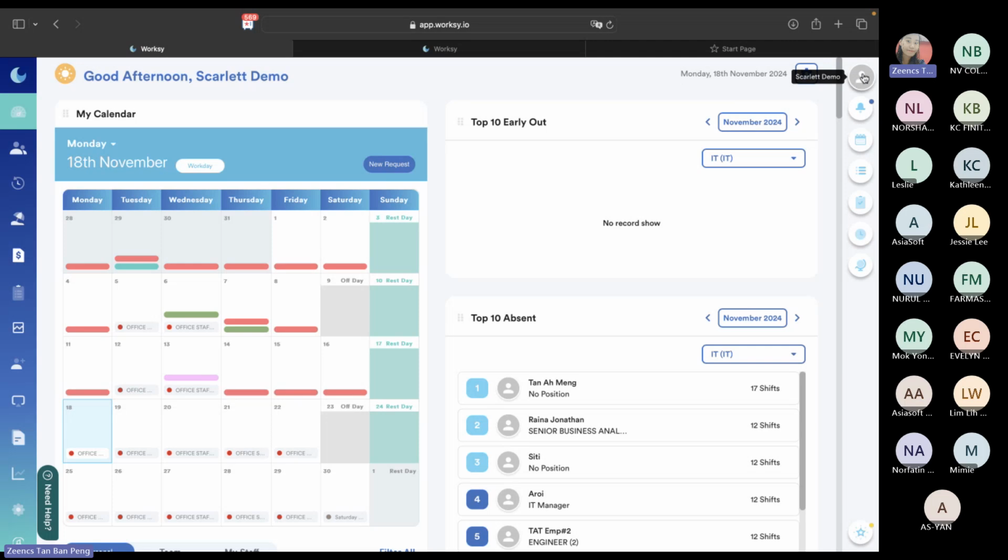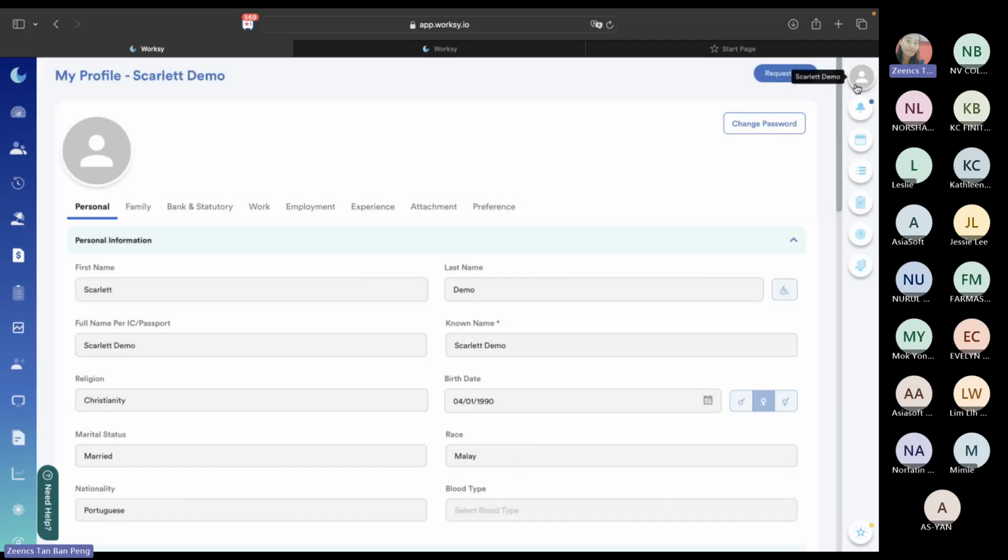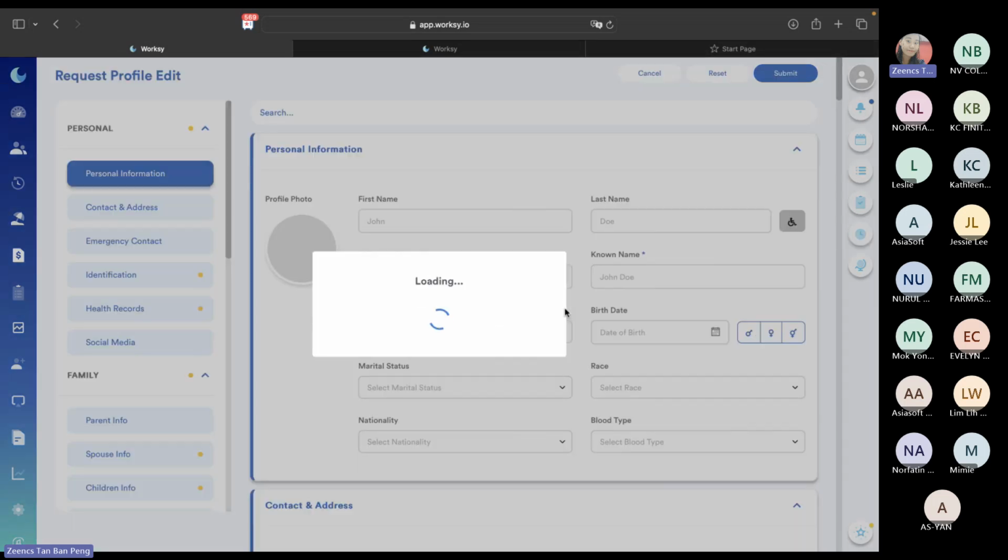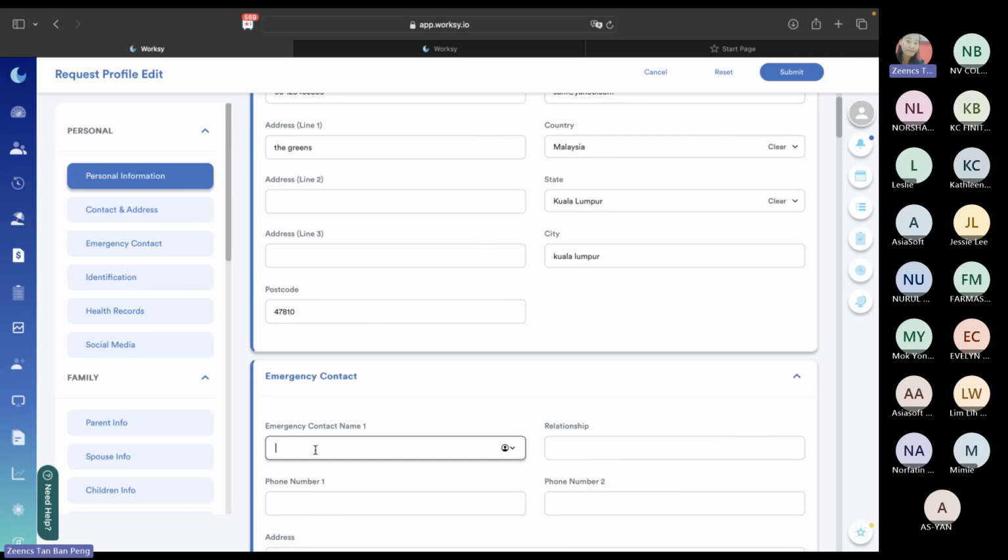So you can click on your employee icon. This is your employee view, personally. If you're personally, then you can request an edit. I want to change my emergency contact number, emergency contact one. Like this, I save. Once I save, it is submitted to HR, and HR decides whether they want to approve or reject.